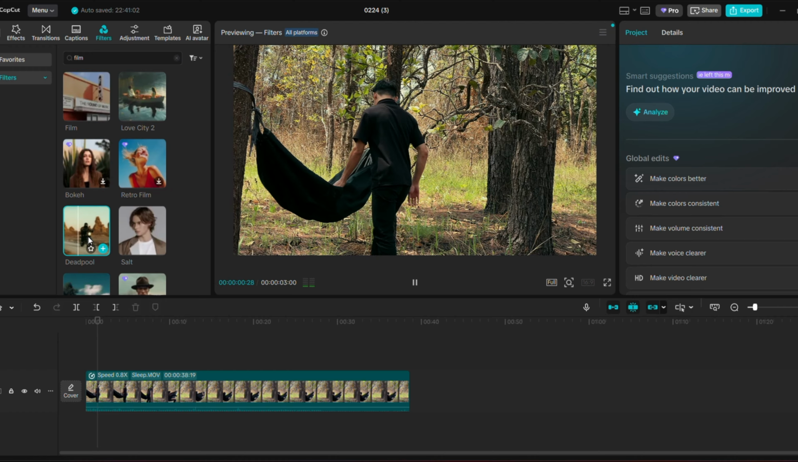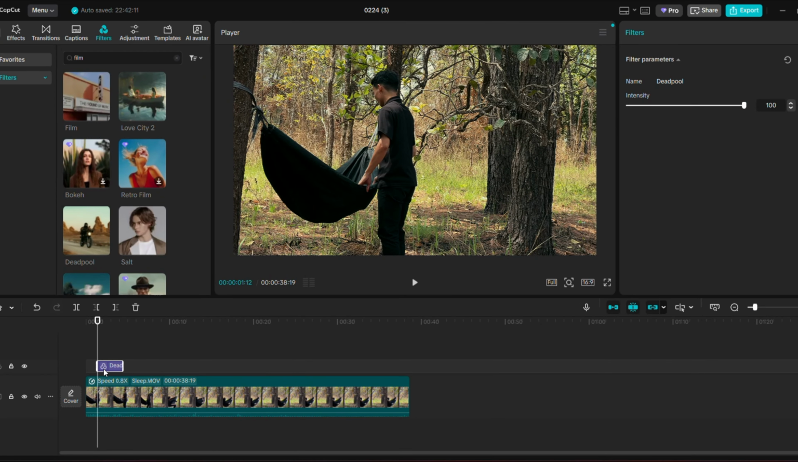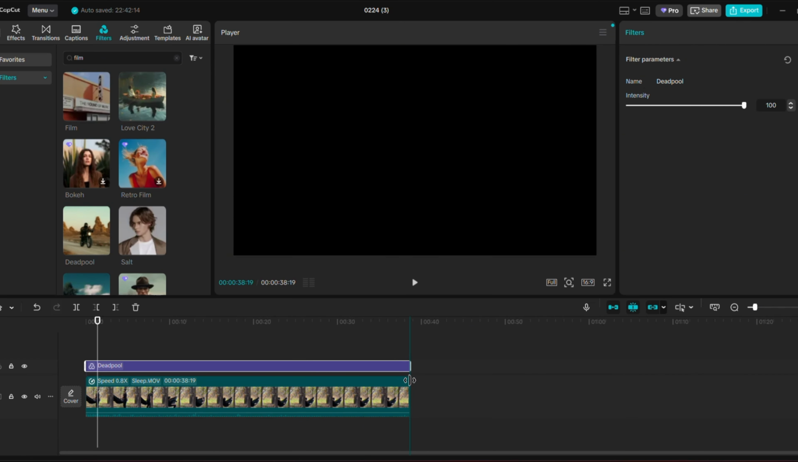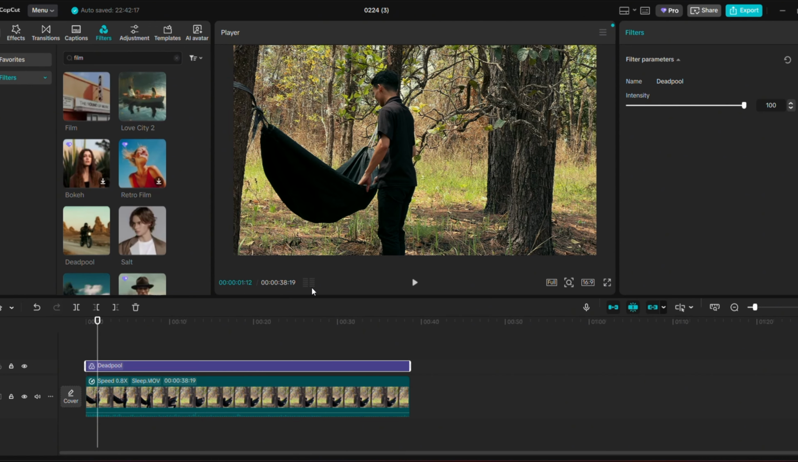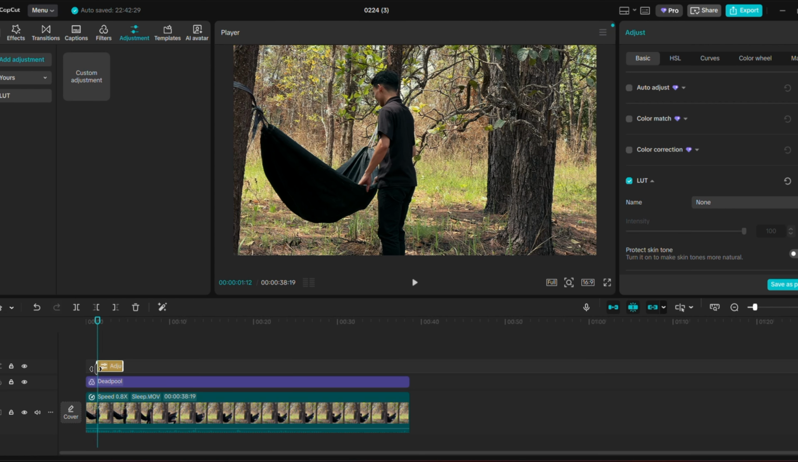So this is good. I select this one. Okay, and then we will adjust color and so now we need to add more adjustment. Drag to the timeline.